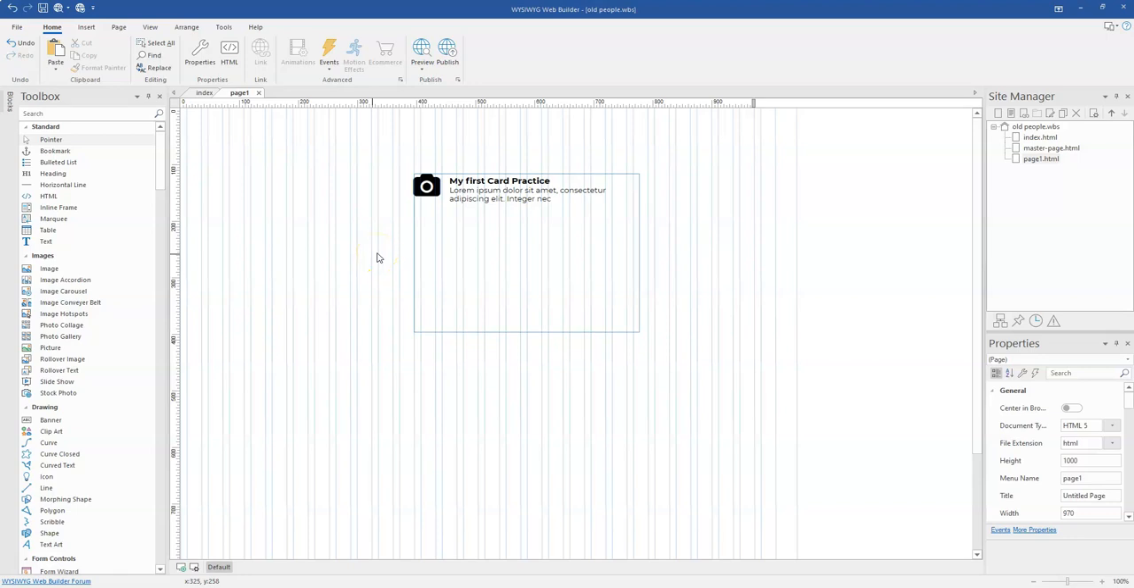Today's tutorial is a part 2 from my previous tutorial. So in case you've not watched that yet, kindly use the card at the top right of the screen to be able to see that. So I'm going to continue from where I left off.